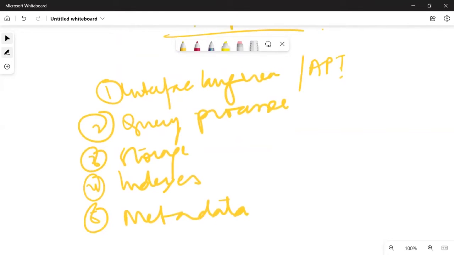So interface language or API: each database defines a language or API to interact with it. It's going to cover the definition, manipulation, query language, and control of data and transactions. The second is a query processor, the CPU of the database. Its job is to process incoming requests, perform needed actions, and give you back the result.